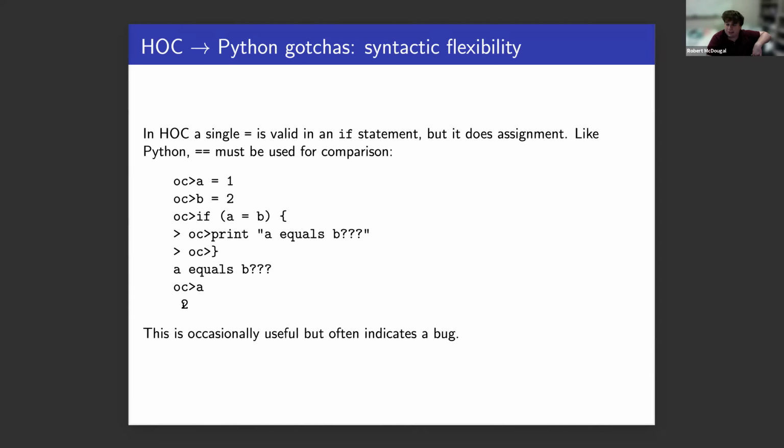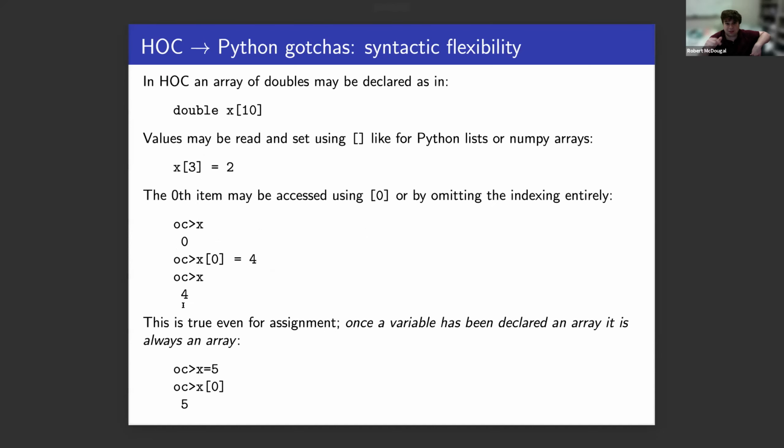There are occasional reasons why the colon equals exists in Python. It's occasionally useful. But like I said, most of the time, if you see this, somebody has a bug. So you're going to really want to look into this to see what it is that they're trying to do and what they actually did. So keep an eye out for that. I guess that's less of a HOC to Python gotcha, and more of a somebody may have made a mistake when writing HOC.